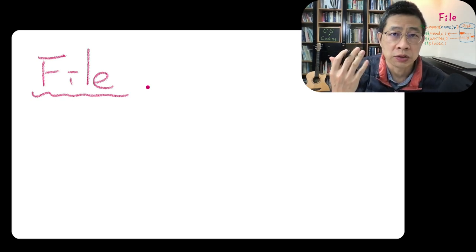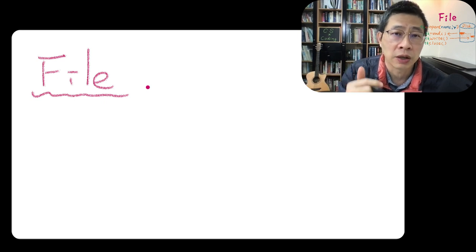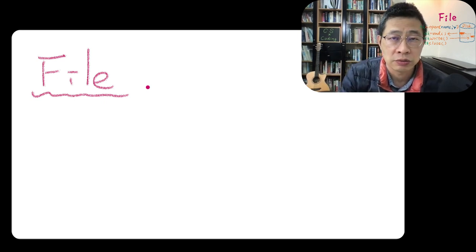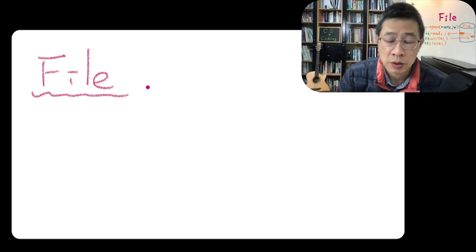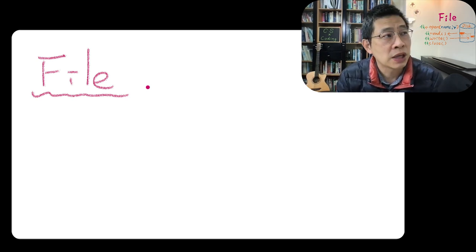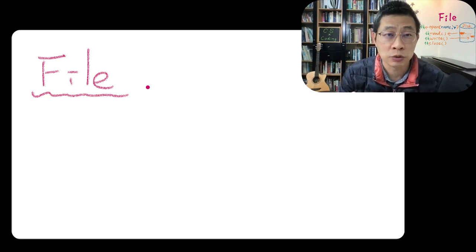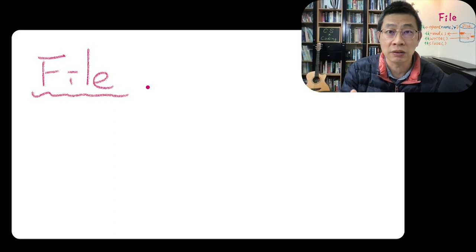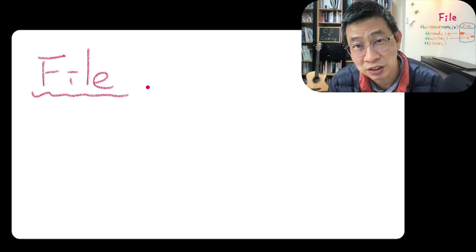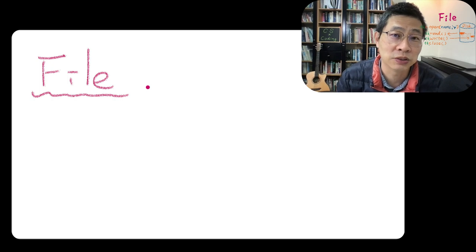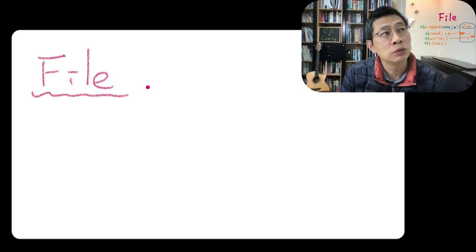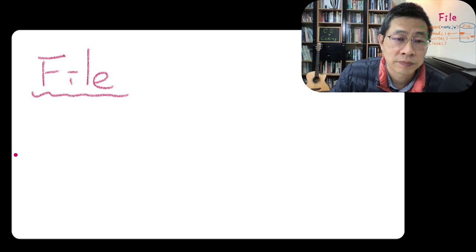Even though we open up our system or boot up our computer, we load our disk, right? We load our operating system. We start our programming environment. We start to write code. If we write code without saving it, and all of a sudden your power may fail, your electricity is gone, everything is gone because the things that you type are in what we call memory.